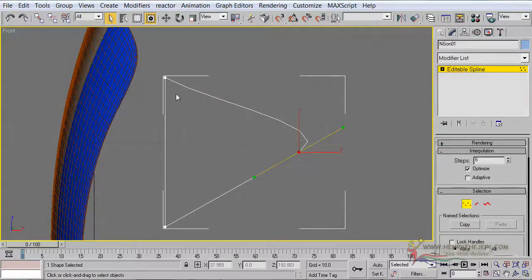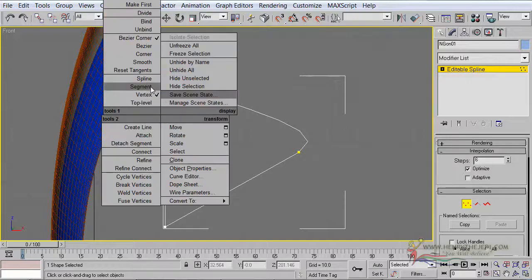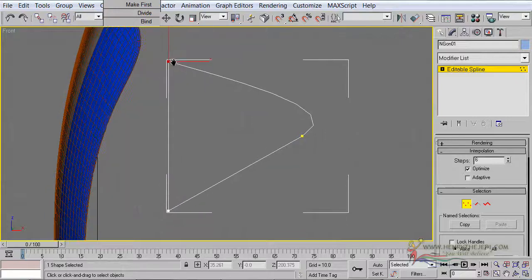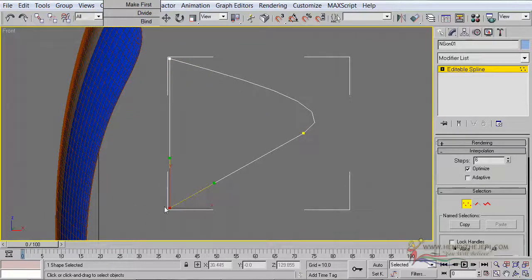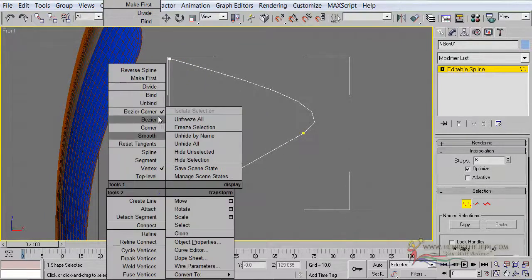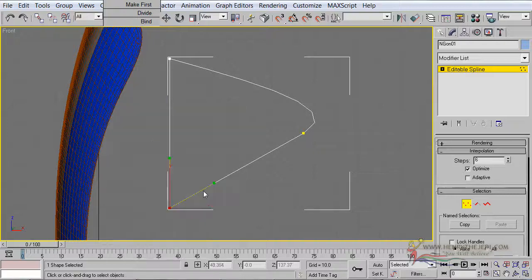So that we can be able to manipulate it easily. And then as for the remaining ones here, you can see they have handles. We don't want that. We simply want them to be cornerish. So right click and make it a corner angle. And then this one also, right click and make it a corner spline. So you can see now it should be smoother. There's no more funny handles going on around it.